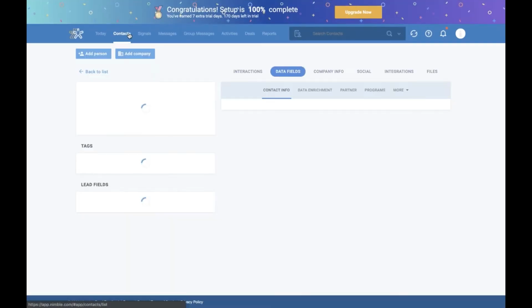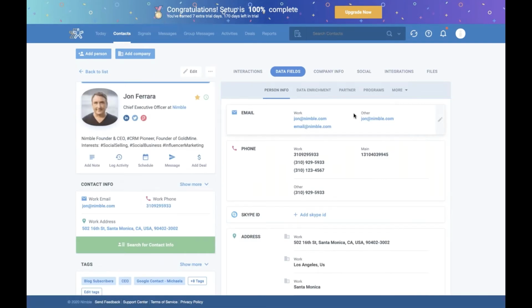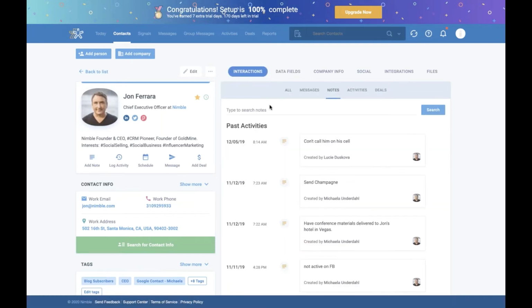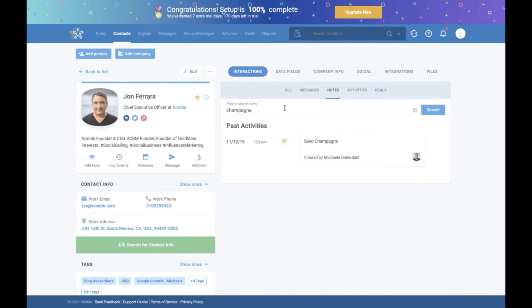When we go back to a contact record, I want to show you something that we just recently launched. When we go under interactions and into notes, now you are able to search notes in Nimble. So if I wanted to figure out if I sent champagne to John, I can just search for a keyword, and just the note that includes this keyword will pop up.